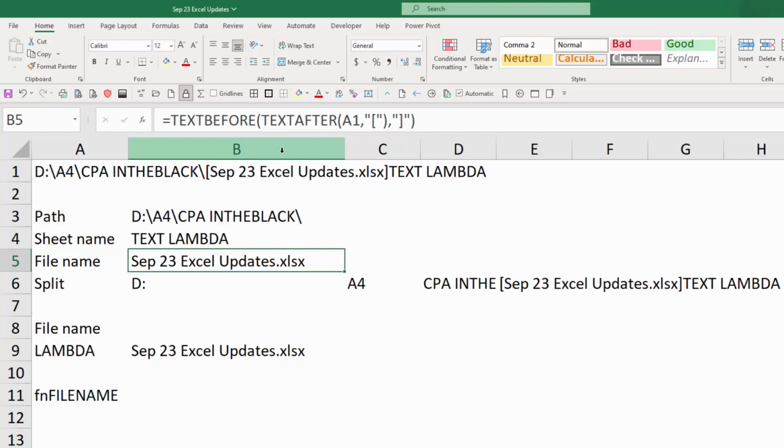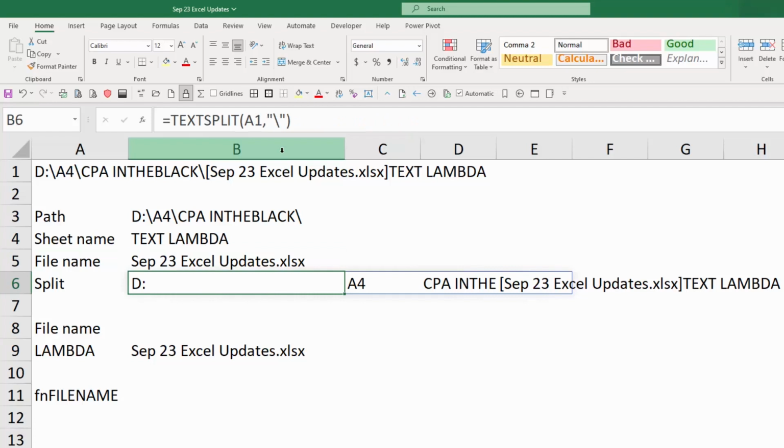And there is another text function called TEXTSPLIT. In this case, I'm splitting it by the, I always get confused between the forward slash and the backslash, but that's what I'm using to split that text string. So it's splitting it into D, A4, CPA in the black, and then everything after that, which is the file name with the sheet name. So that's TEXTSPLIT, and you'll notice that it creates a spill range. It's spilling across in that case.